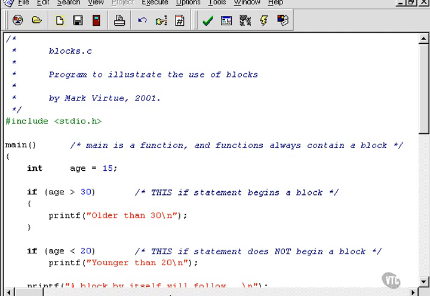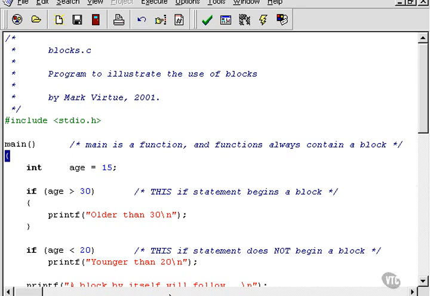Here is blocks.c. You'll find it in the chapter 4 folder on your CD. This illustrates the use of blocks. Let's just walk down through the program and have a look at what we've got. There is the beginning of a block. That is a curly bracket or a brace. And you'll find the matching one right down at the bottom of the page, as you might expect. So what we've really got is the name of the function, the round brackets that we're going to talk about a bit later, and then immediately you've got a block.